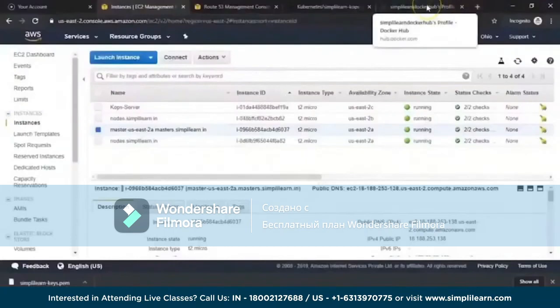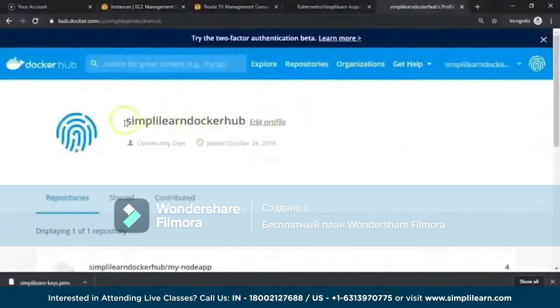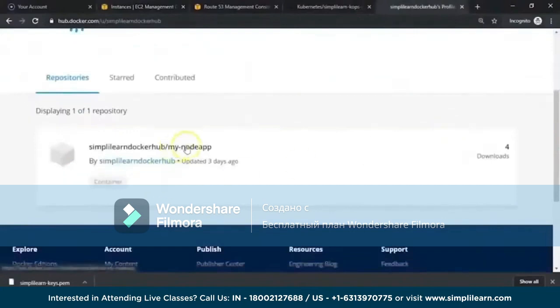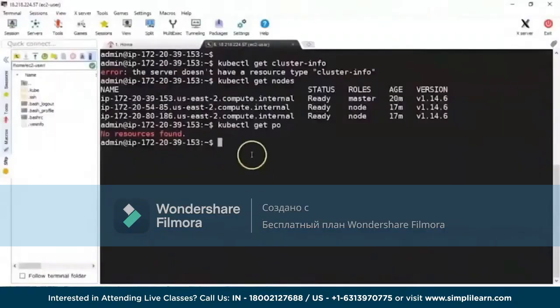I have a simple Node.js application that I've built, and I've got a container for that. This is already pushed to the Docker Hub registry. It is called simplylearn Docker Hub, and the image name is my node app. I will use this image to power one of my pods. So this is the way in which I'm going to launch my pod. Let me show you these commands.